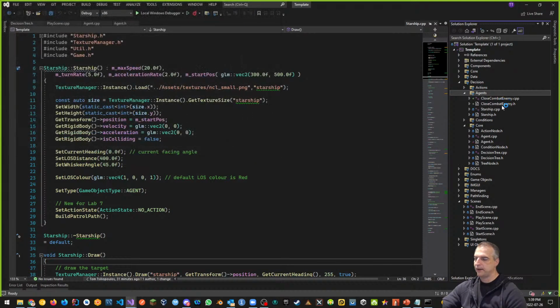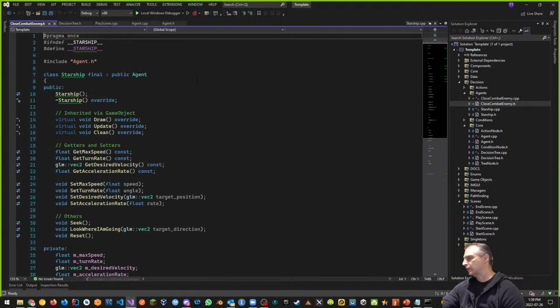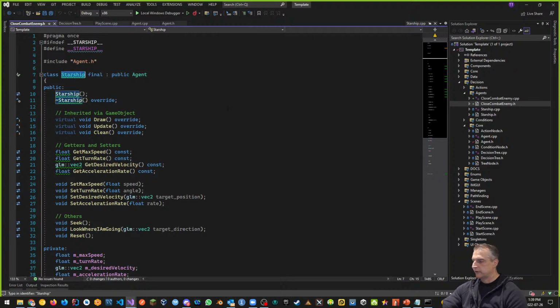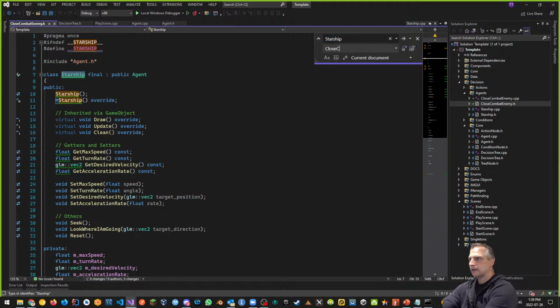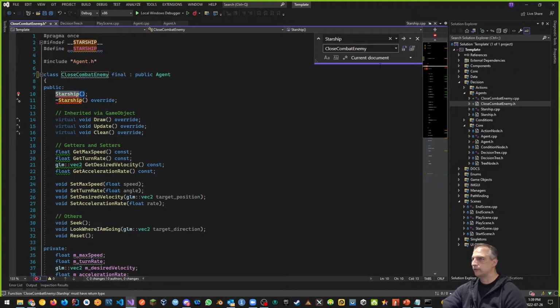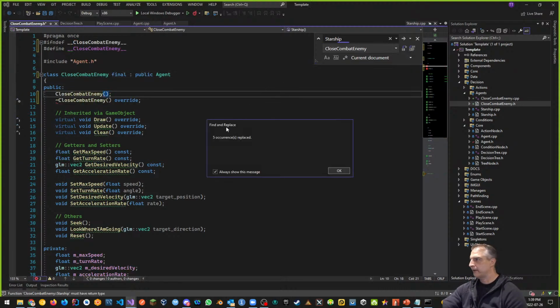You can see that they come in, but there's a problem because right now the close combat enemy is identical in every way, including its name, to Starship. We don't want that. We want to rename it to close combat enemy. So let's do that first. Whenever there's anything that's named Starship, Control F, we can go and change that to close combat enemy. So all those changed, and we'll replace all of them.